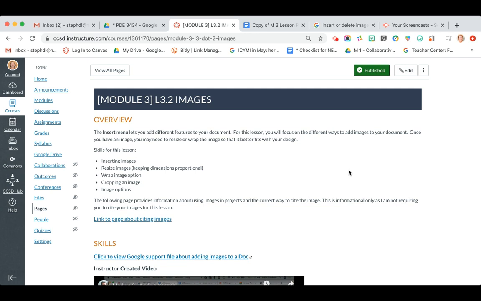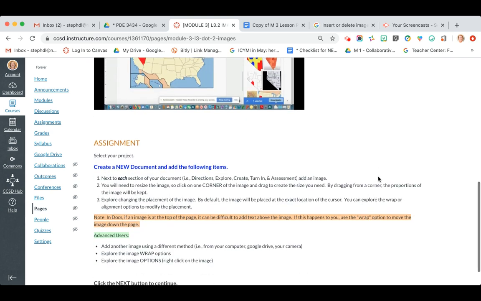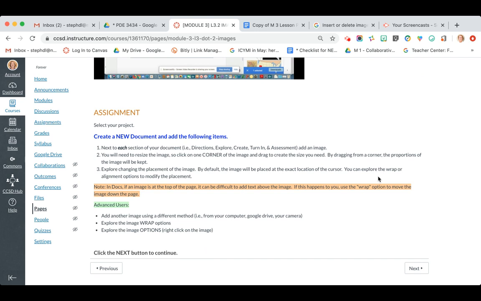Okay, so now we're ready for lesson 3.2, working with images within your Google Docs. There are several different ways of working with images. You're going to be asked to add images, to resize them, and then just to explore the different positions that you can have your images on your document.